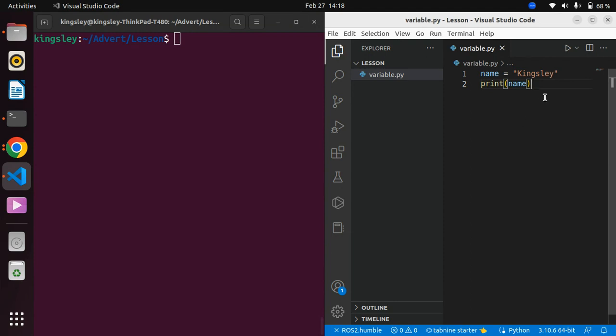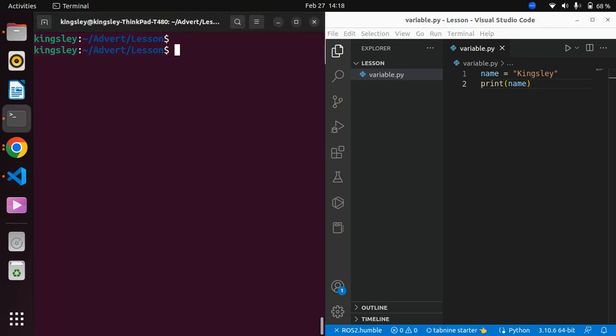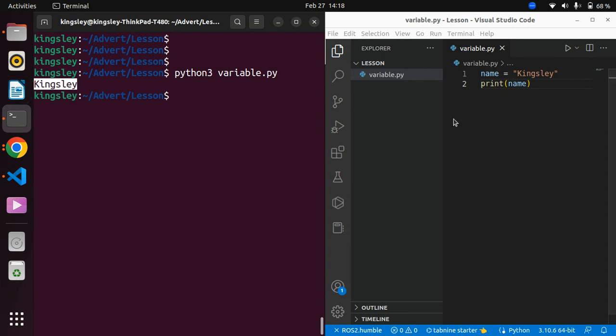So after saving your file, you go to the terminal, you type python3 space, then after that, you type the name of your file, which is variable.py. Now you can see the output. It has shown me the result.